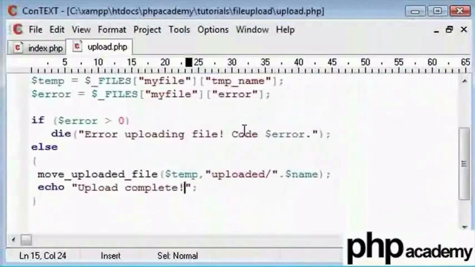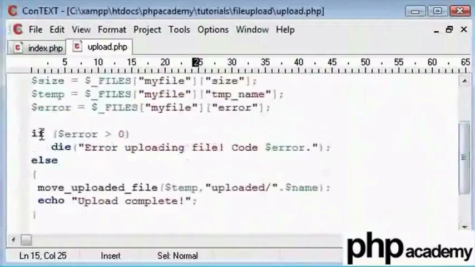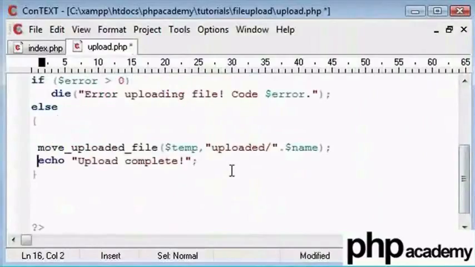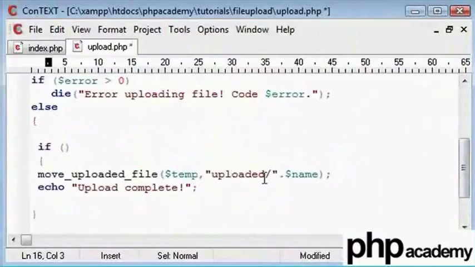There are a few more things that we need to do. Undo this if statement. We're going to check for specific file types that we don't want uploaded. So for example, let's say I don't want AVI files to be uploaded. What I could do here is say if error is bigger than 0, don't upload files. Otherwise I'll start a new if statement inside the else. And I'll create a block here. And these are the conditions for the file.